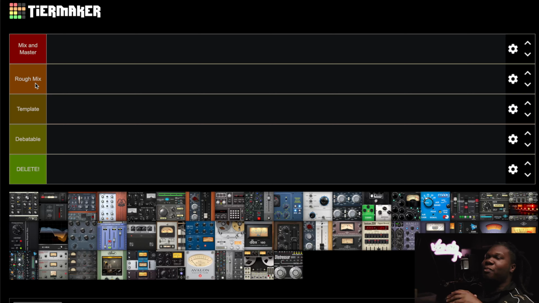Then we have rough mix, which is a step below mix and master. Rough mix is usually like those plugins that are good enough to make the demo. You feel me? The rough demo. Then we have template. So these are like the plugins that are good enough for you to start with and actually make the template. They're good enough for the template, but they might get changed later.